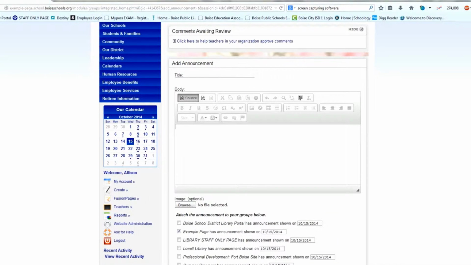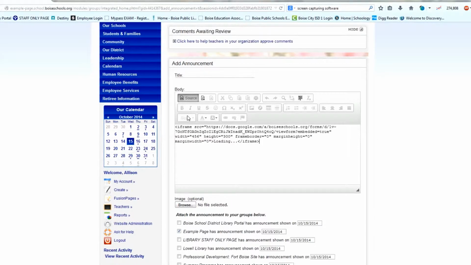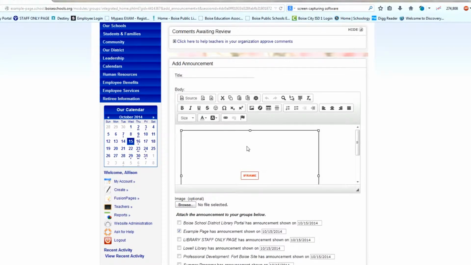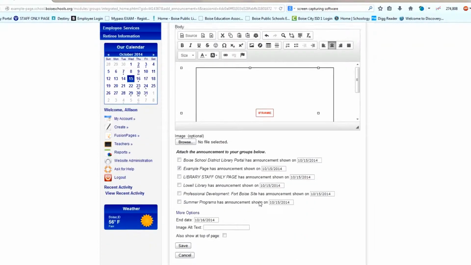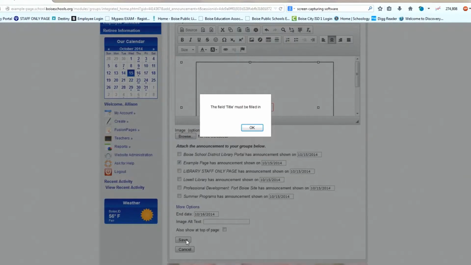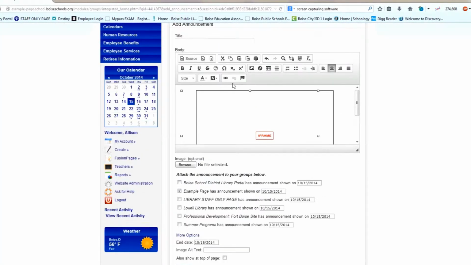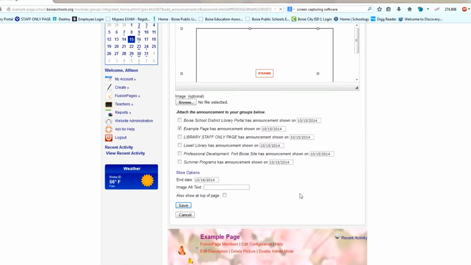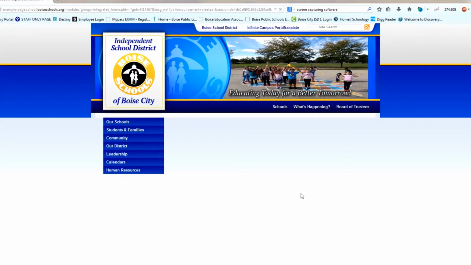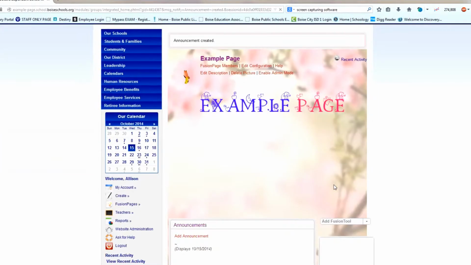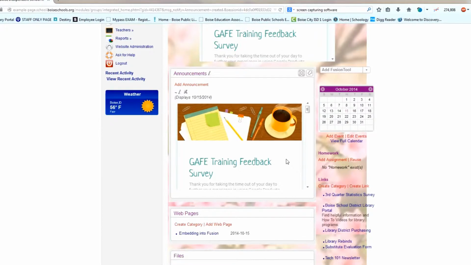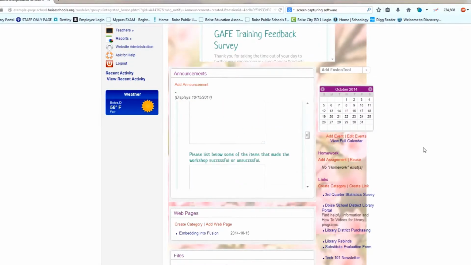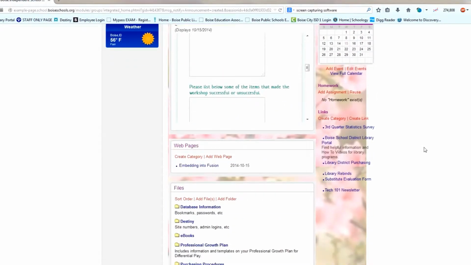So again, select source code, paste in source code again, and I'm going to go ahead and center it, and then always make sure that you have placed a title in for your announcements, and then go ahead and click Save at the bottom. And you can see that we now have our form in our announcements, and it will disappear on our end date. Now the last location is the web pages, which is actually a tool provided on your Classroom Fusion.